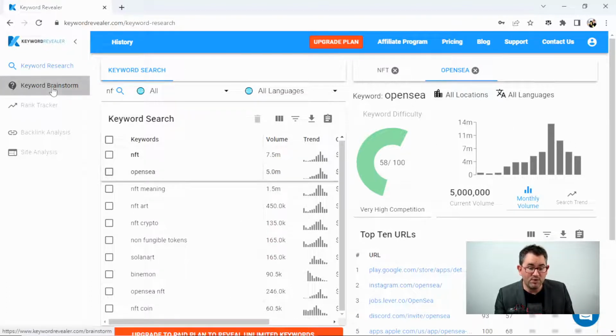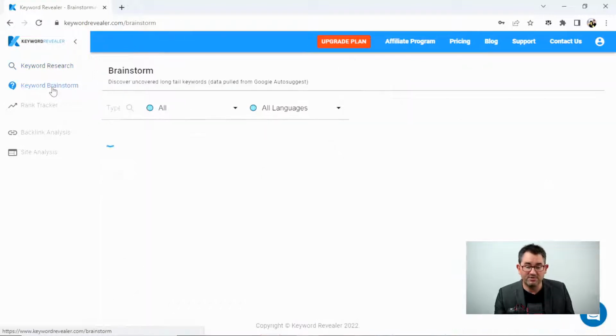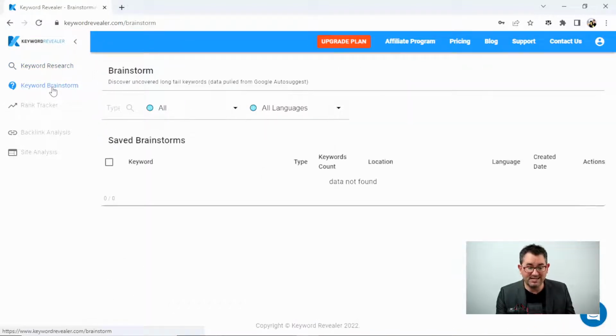There's also a keyword brainstorm here, which, if we click on the keyword brainstorm, is to discover, uncover long tail keywords. So, data pulled from Google itself. Let's type in paintings, and then we'll see what happens. This is basically just brainstorming what keywords you could possibly use and all that kind of thing.